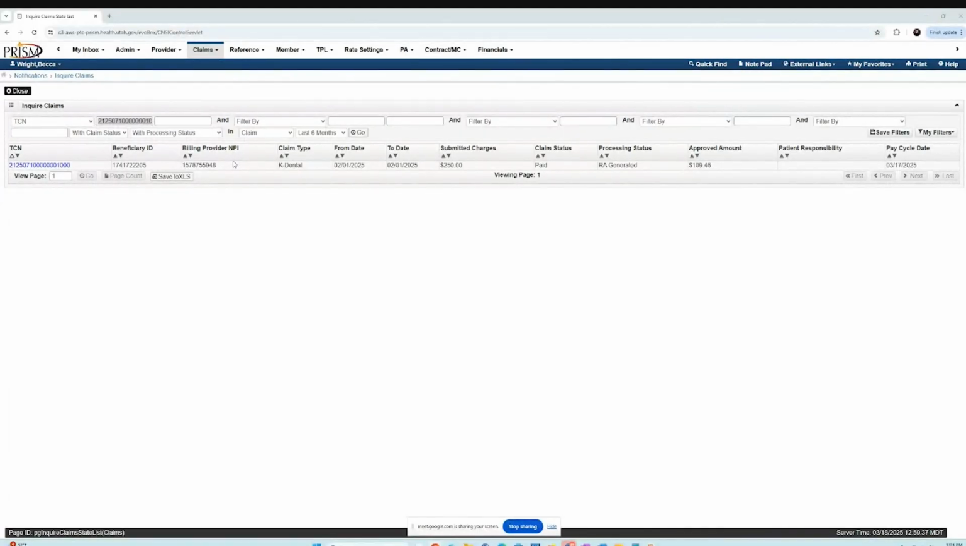So I'll start with the easiest stuff first. We're going to do an adjustment, void, and reprocess, and then we'll get into adjustment with the TPL. So when you're logging into PRISM, you're going to want to log in with the claims processor provider profile. This will allow you to do adjustments. It will allow you to void, reprocess. It will also allow you to submit claims and also to inquire about the claims.